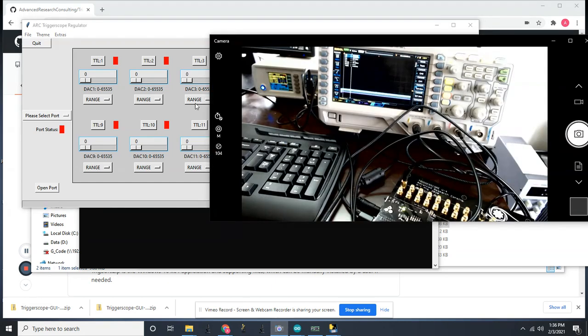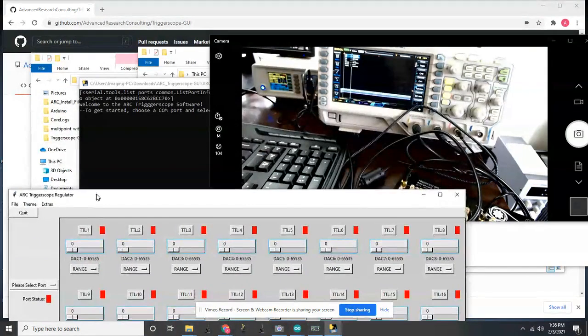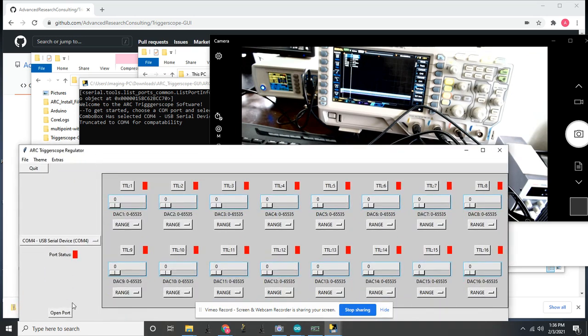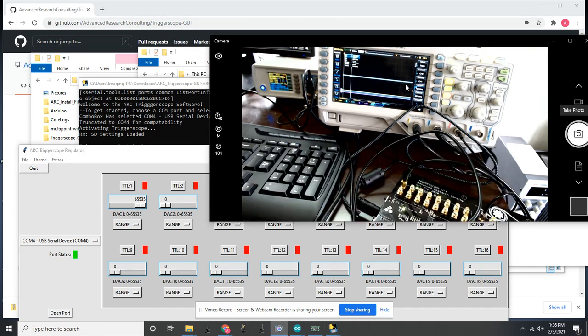Let's go grab the camera again, and now if I open my port, open port. Okay. Now if I adjust my range, I'm getting out a maximum of 5 volts. And so the reason for that is because I changed the range value for dynamic control.